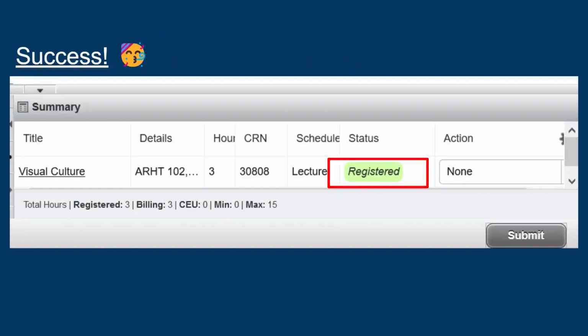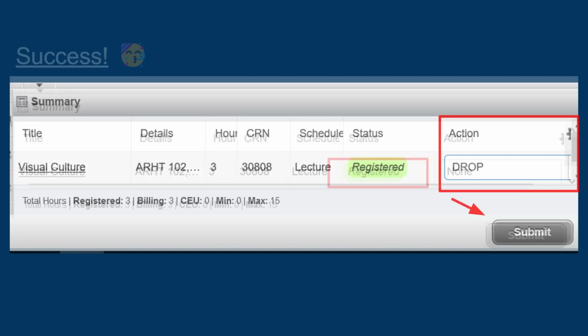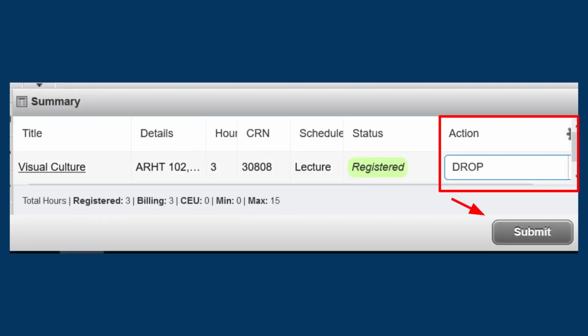Please note that a class can fill while it's pending on your registration summary, so be sure to submit often and do not leave this page without saving your schedule. If you change your mind on a class that you're registered for, you can remove the class from your summary by clicking Action and Remove if the class is pending, or Drop if registered. Be sure to hit Submit and the class will be removed from your summary.